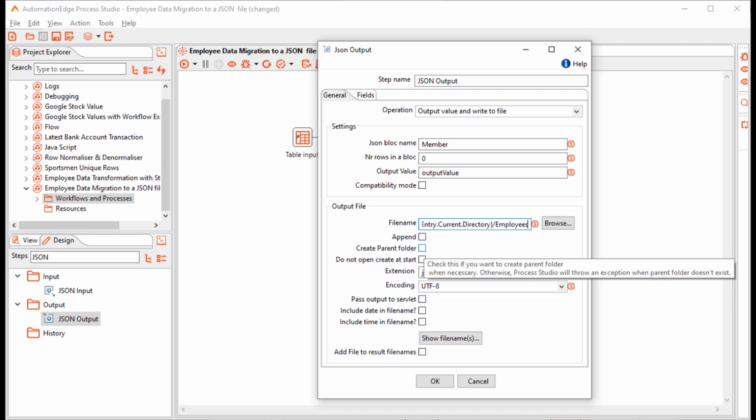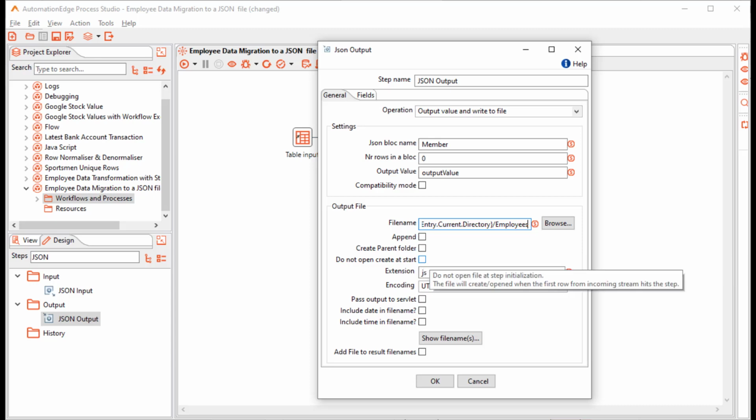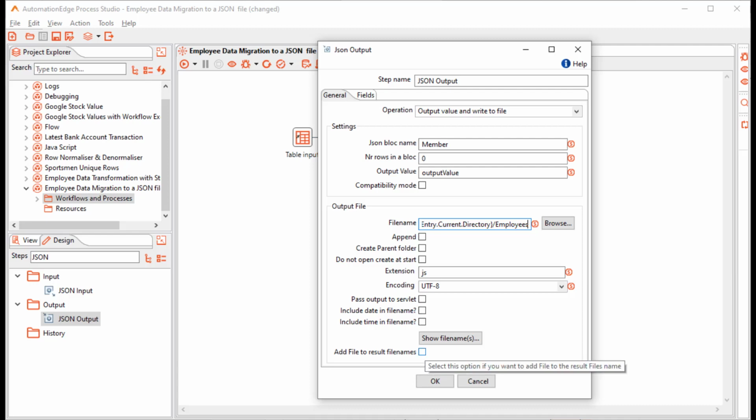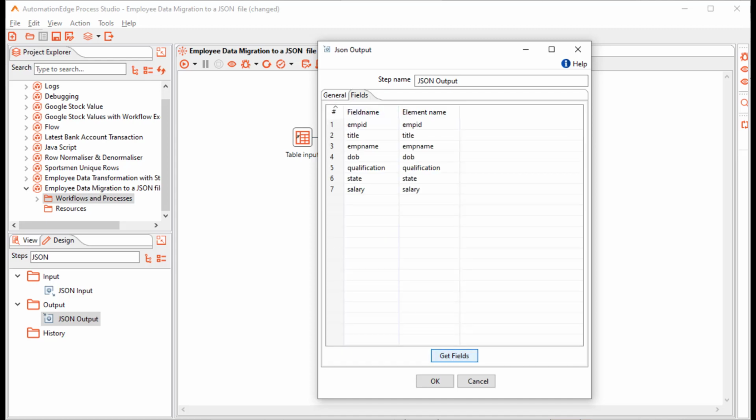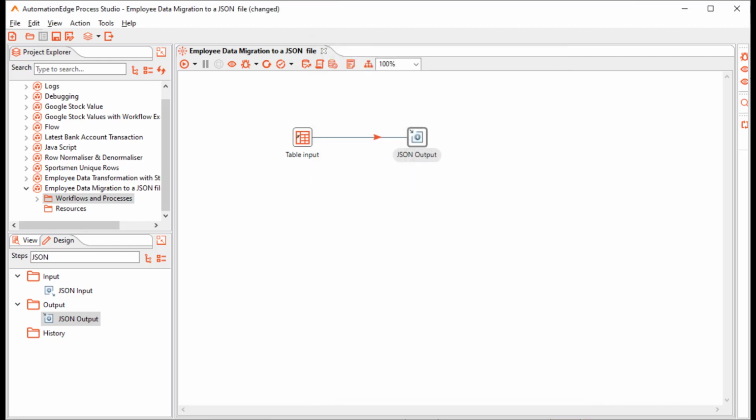You can check create parent folder to create the parent folder if it does not exist. Check the do not create at start to create the file only after the first row is available. You can include date and time in the file name, and you can add file to the result file names to make it available in the stream after the step. In the Fields tab, get the fields, retain the fields that you want to store in the file. Click OK. So our workflow is complete and we are ready to execute it.